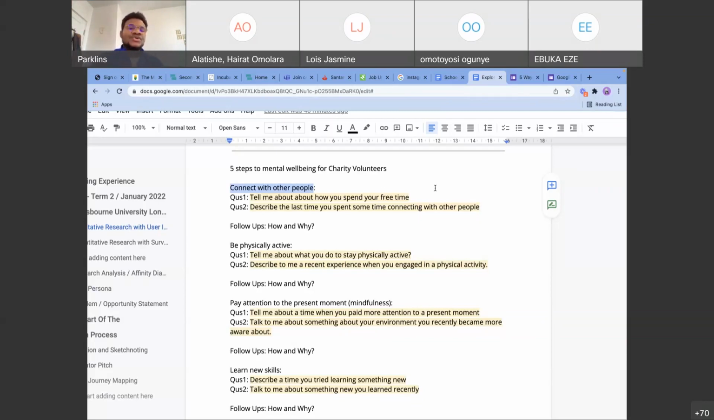So back to your question, you can change the questions, right? But they have to tie to the same goal. For instance, this one says, tell me about how you spend your free time. This one says, describe the last time you spent some time connecting with other people. So I'm trying to marry the two together, but it can be different questions. At the end of the day, the questions have to match the same objective, which is I want to find out how people connect with other people.